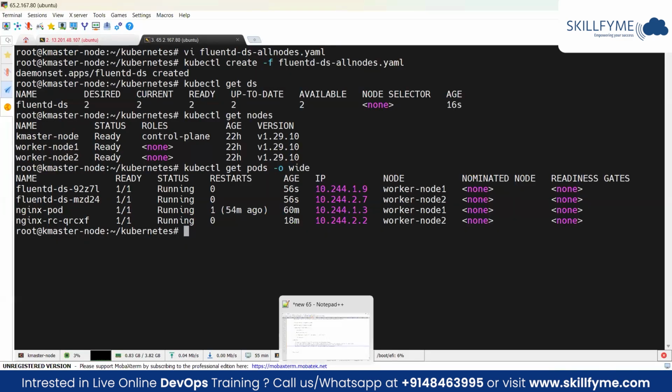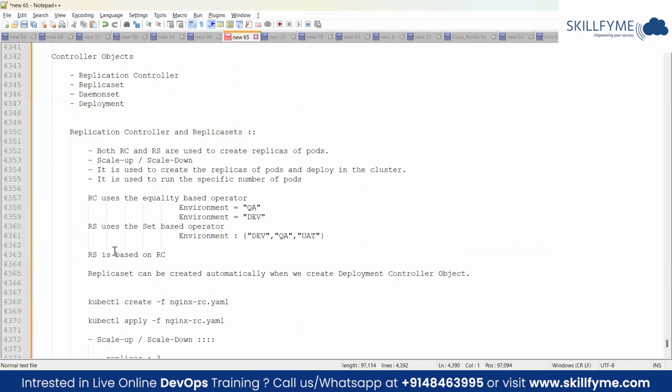So the basic difference between ReplicaSet and DaemonSet is that ReplicaSet is used to run a specific number of pods. It can be 5 or 10 or 20, but DaemonSet is used to run a copy of pod in all the available nodes or in some set of nodes. Easy. So this is about your DaemonSet and ReplicaSet.